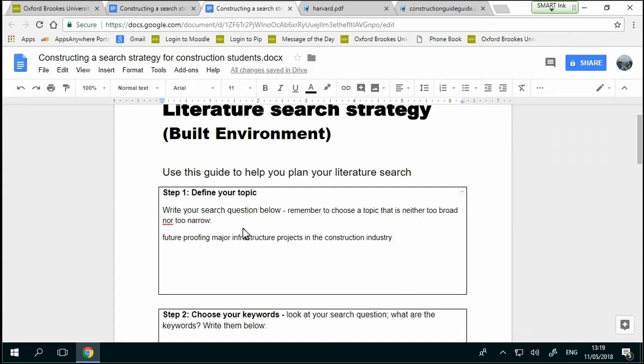Right, so we've got something up there now. We're all working with this together. Future-proofing major infrastructure projects in the construction industry. I'm not a construction manager. I'm a librarian. You're the construction managers. You're the people that have been out in the industry. I can sit at my desk while you're looking at databases and journal articles. You're the ones that have been out in the field, so you've got all the technical know-how.